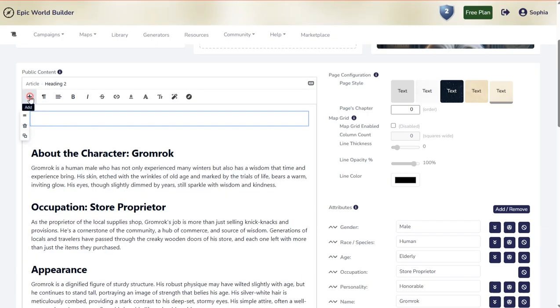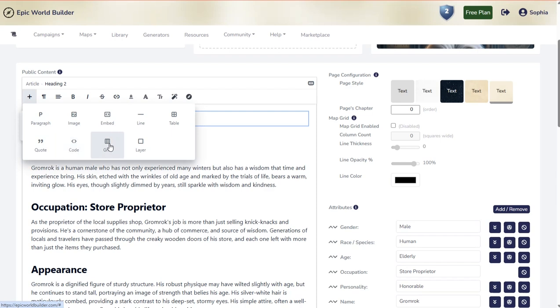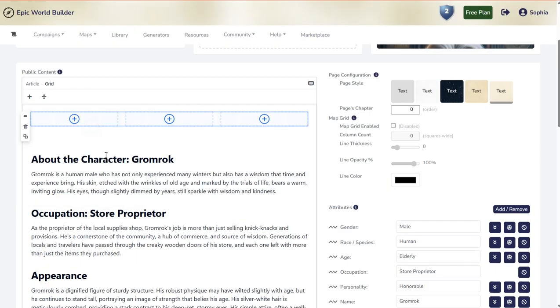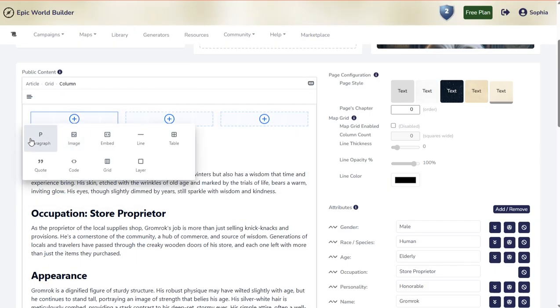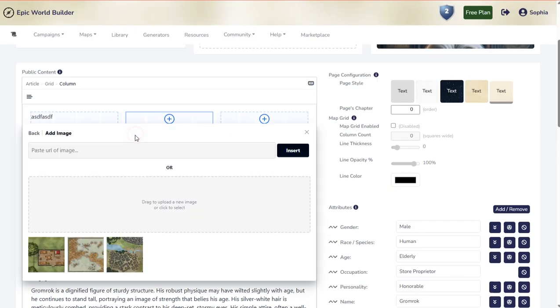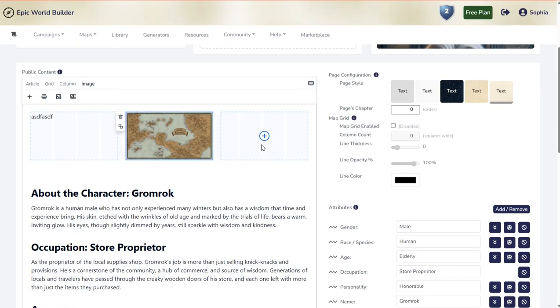The grid is very interesting. It's almost like Bootstrap, if you know anything about HTML or JavaScript. So now we can split things up. I can come in here and add some text, come in here and add an image, and over here, let's add a code section.